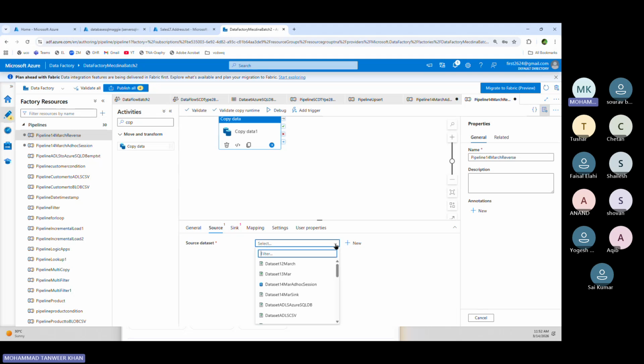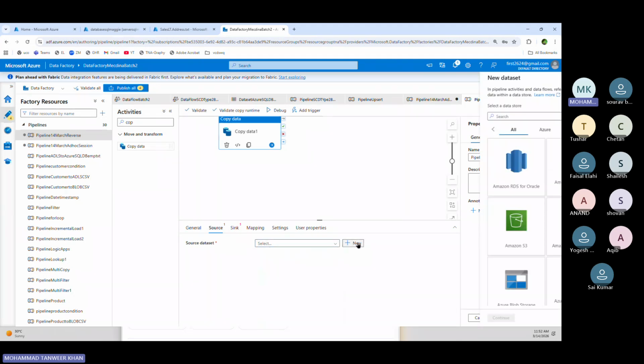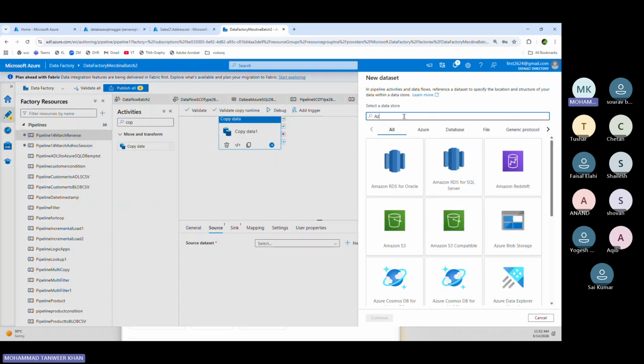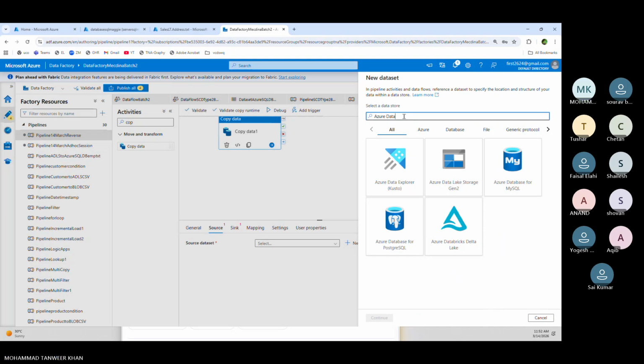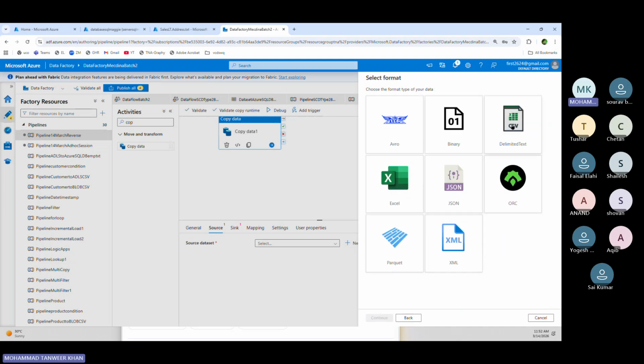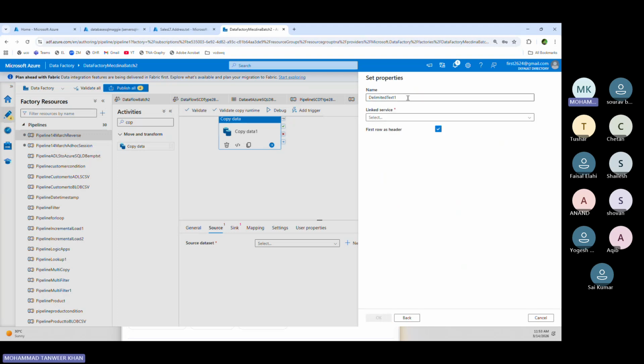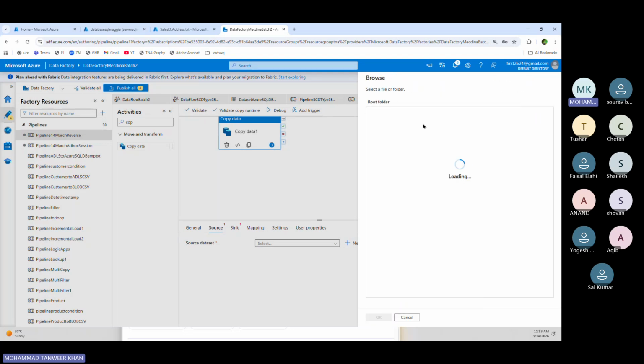ADLS account, right? So I have to click on new. I have to mention the storage account. This one, continue. File format is in CSV format. Click on continue. Give it a name, dataset reverse. Linked service, I can reuse it. Then it's asking which file you want.